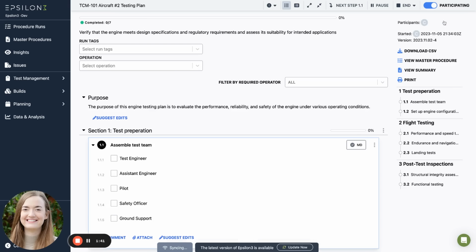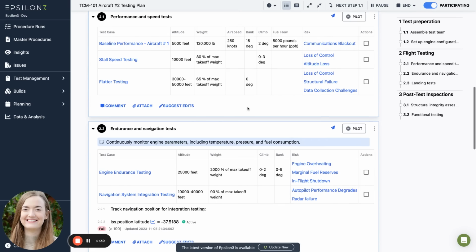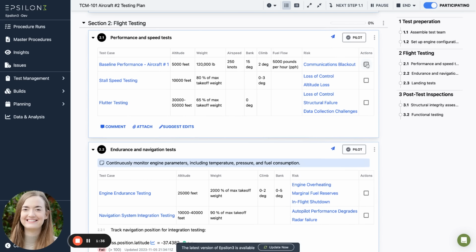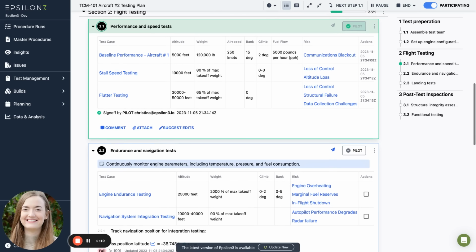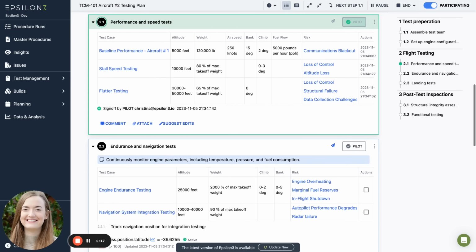When you run the procedure, you'll be given the option to check when you are on condition for the test. And once this is done, when the step has been signed off, you'll be able to see the timestamp at which this happened in order to track it to the exact time when you're on condition, and then be able to review that against different telemetry data later.